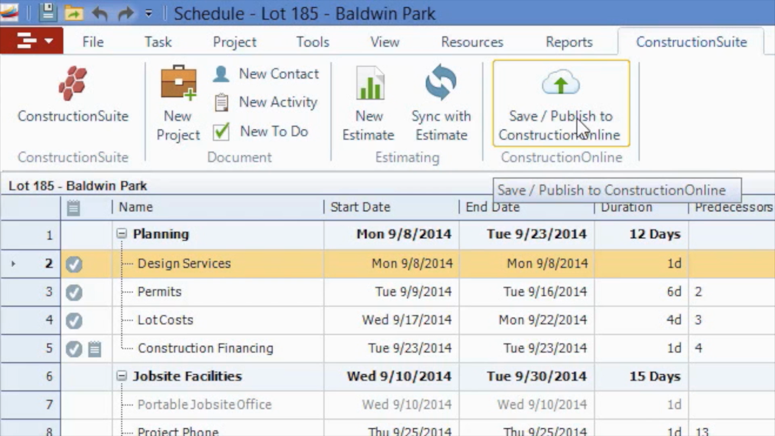Now, if you do publish this schedule, it's going to take all of this information and push it up to ConstructionOnline's scheduling system. And you'll typically want to make sure that from then on, you guys check the online schedule for any updates. Those are going to be updated in real time, but ConstructionSuite is always going to maintain this original copy of your schedule just so that you can see where it should have finished if everything went according to plan, which it unfortunately so rarely does.